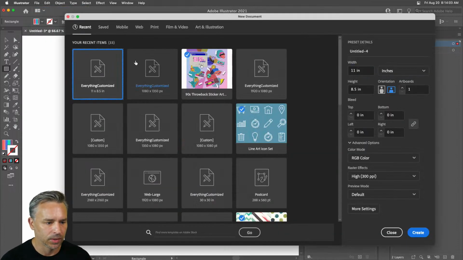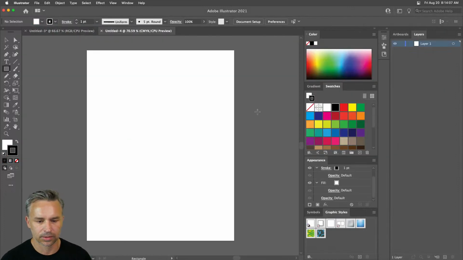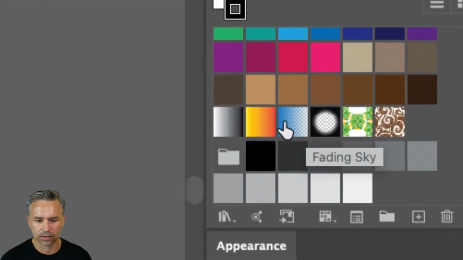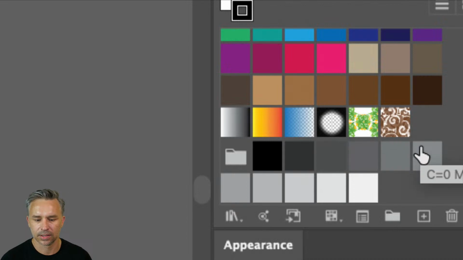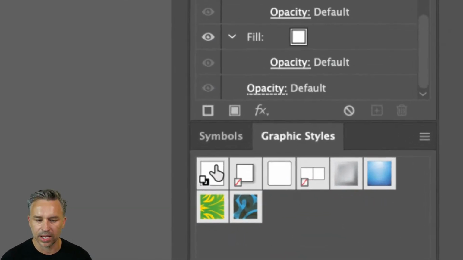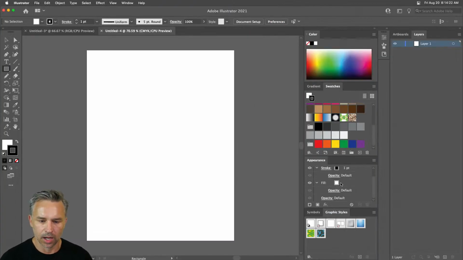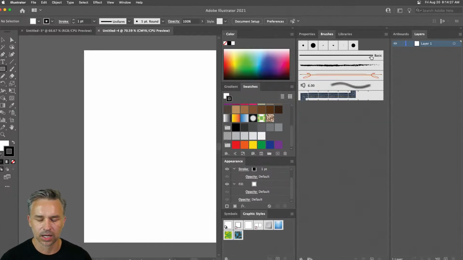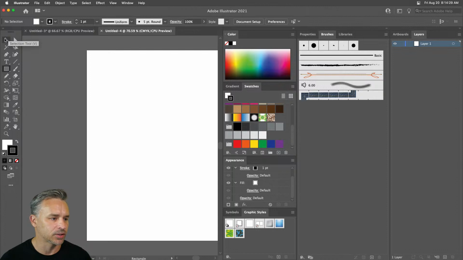Because by default, if we go to File, New, we get a standard letter document. This is what we have. There's four gradients, right? And there's no patterns. And we'll go down here. There's a couple lame graphic styles that I've never used in my life, to be honest with you. And also brushes. Okay, we'll go into brushes. There's nothing in here, right? So that's yours by default.